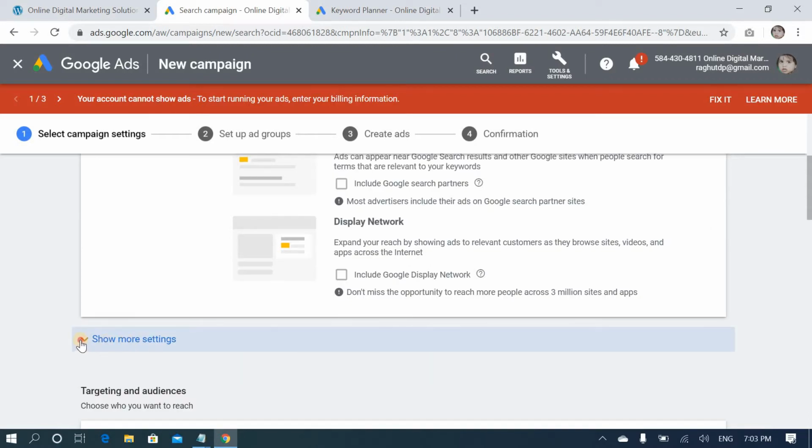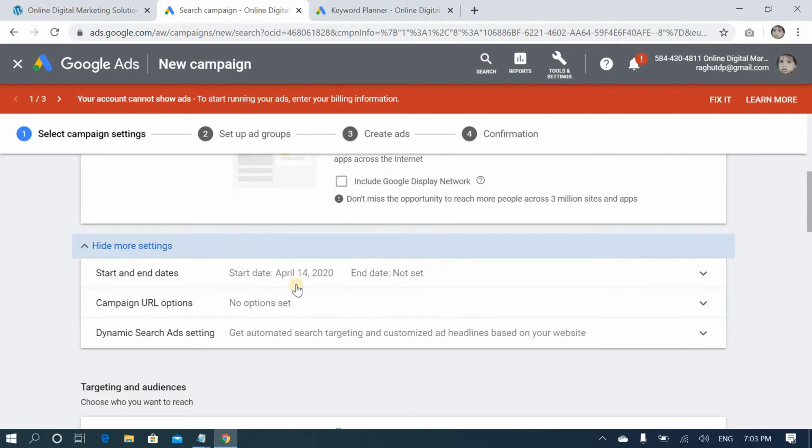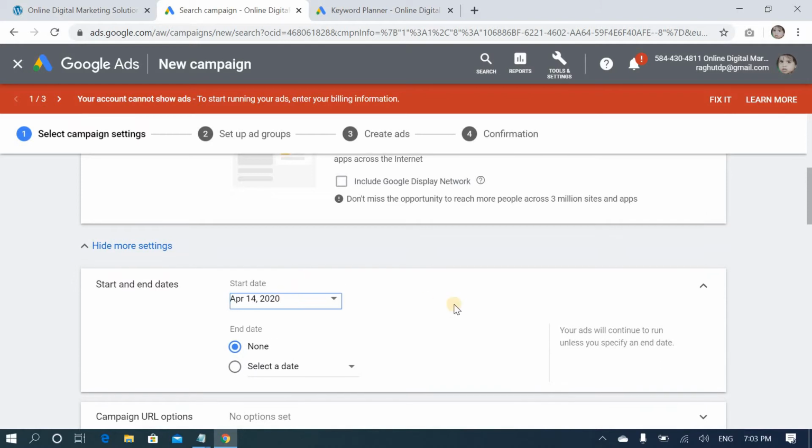Next, some more setting options. Here are start date and end date. Just click this. You have to plan your campaign's start date and end date, and add the budget accordingly. For example, if your per day budget is 500 rupees, then for a 30-day month it is 15,000. So depending on the campaign's per day budget, you have to add the monthly budget, and select the date range as the start date and end date.